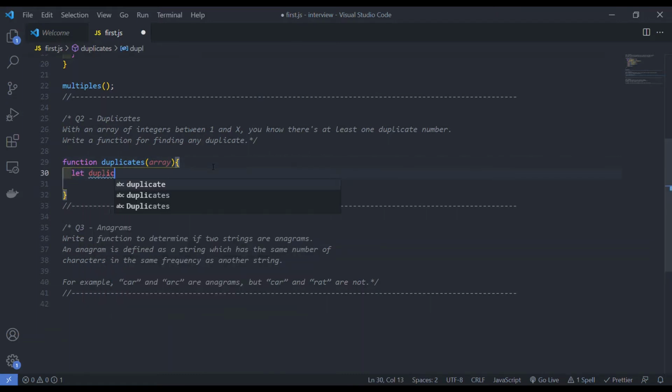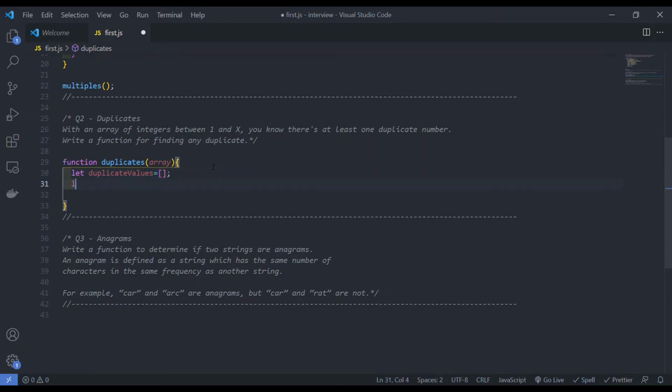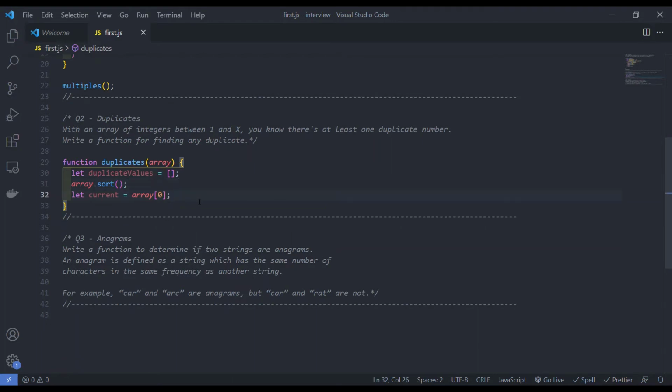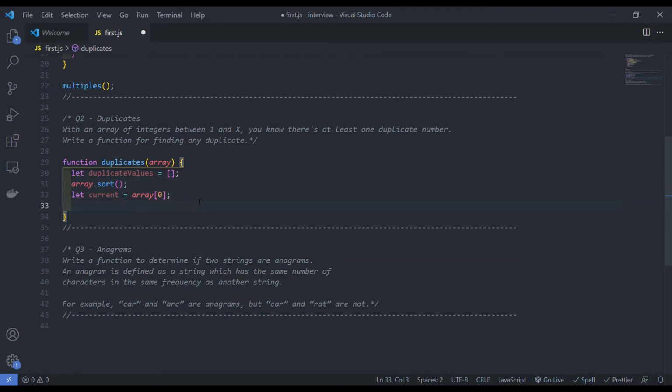We're going to create a new array, duplicate values, where we can store all the duplicates we have found in the argument passed. Then we take a variable called current and place the first index value of that array in it. But before that, we're sorting the array so that it goes in ascending order. Then we take that lowest value, array of 0, the first index value, and put that into the current variable.